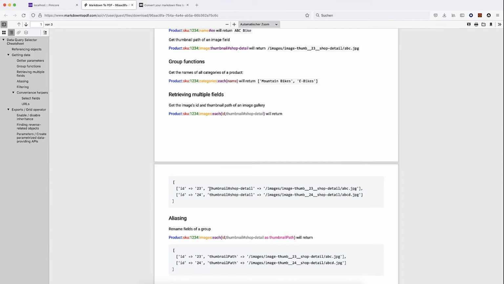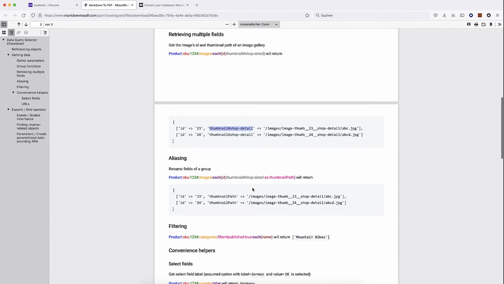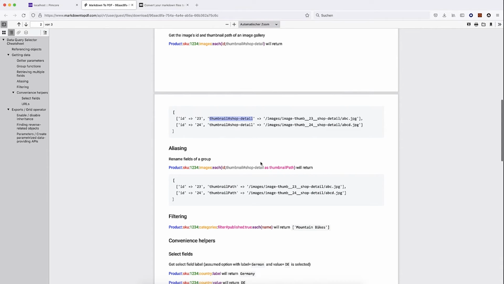But especially when you want to send or export data from Pimcore and send this to another system or process this in another system, this array key here looks a bit ugly. And for this reason, data query selectors support aliasing. It works a bit the same as in SQL. You can, after the data query selector, specify "as" and then the alias, in this case "as thumbnail path", and then the data will be the same, except the array key will now be thumbnail path, and of course this looks much better than before.